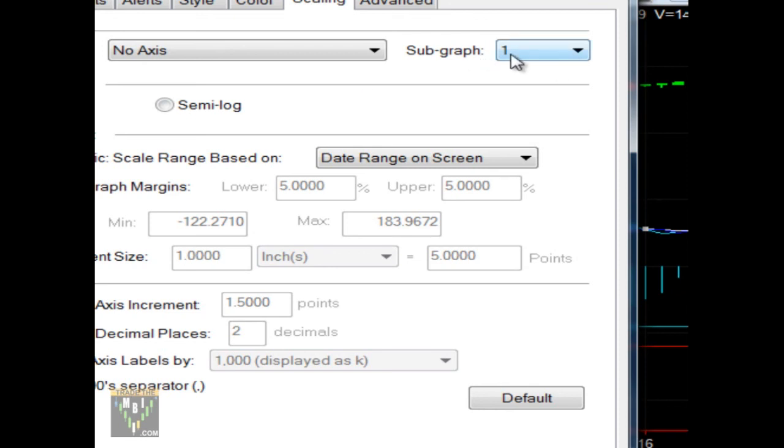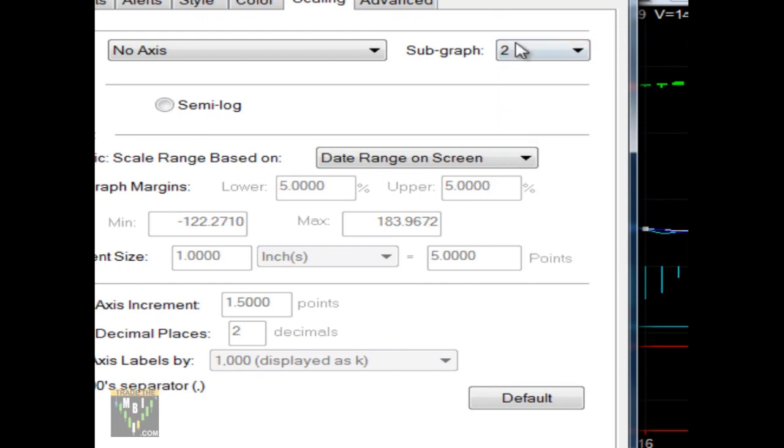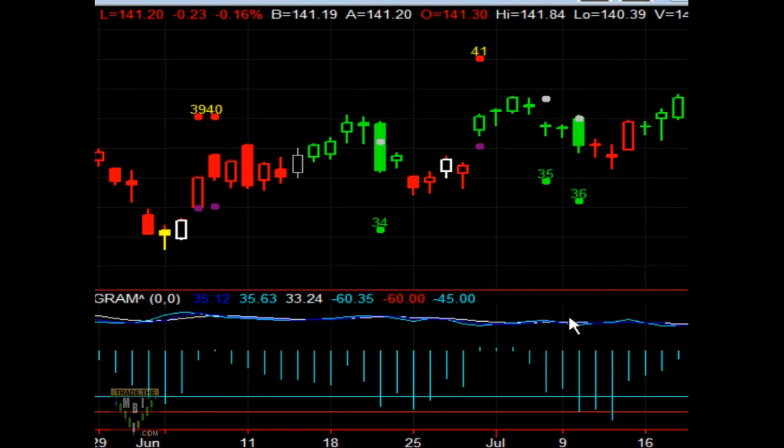And then the subgraph 1 meaning price. You can click down that and it will give you a series of them. But for demonstration purposes, we'll go ahead and put it in its own window by selecting number 2. Now this is going to put it below price. And if we select OK, you can see that now you have your extreme histogram in its own window.